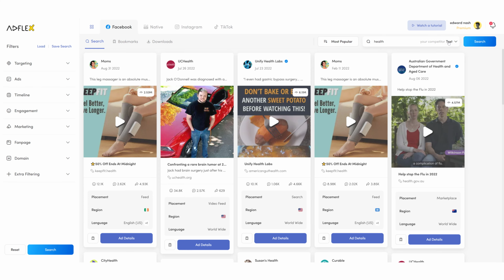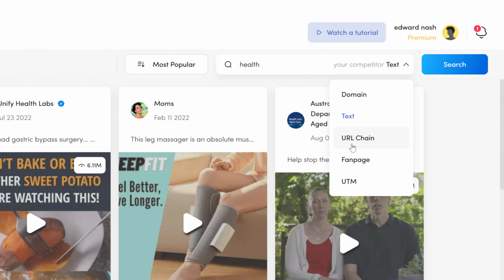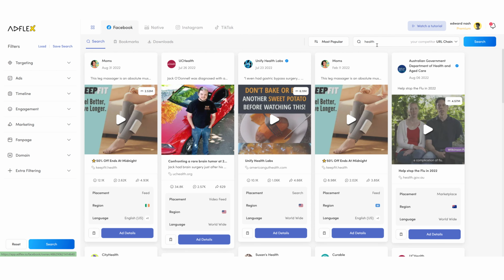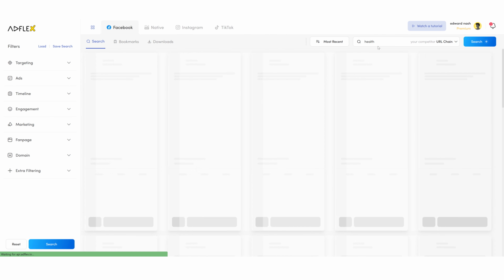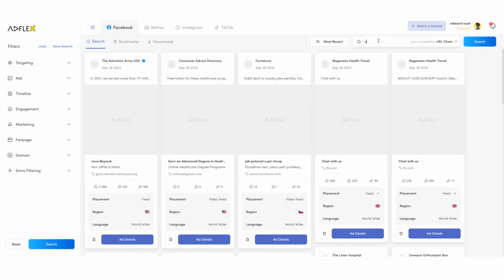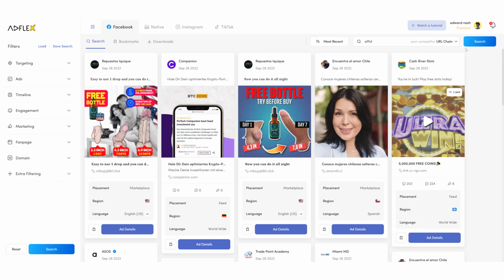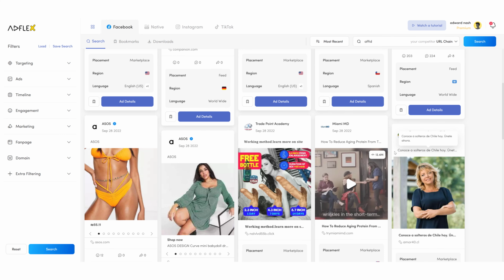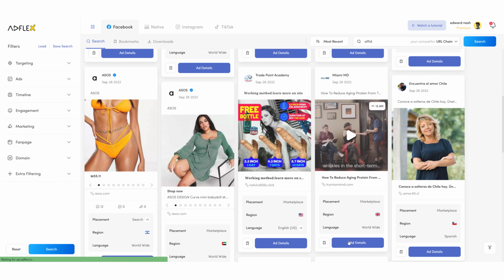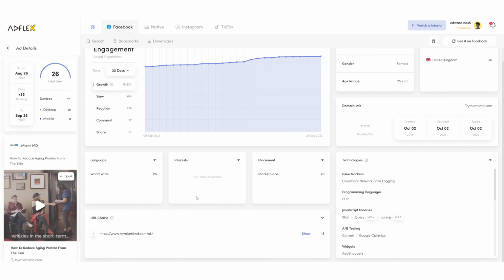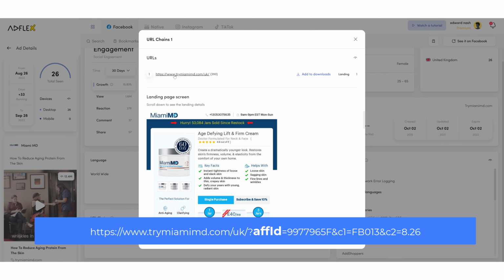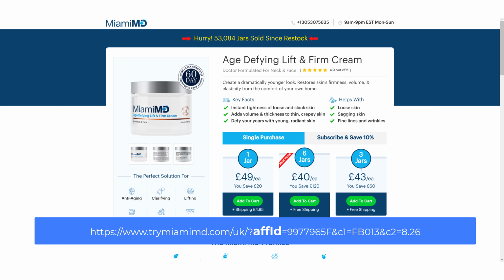The URL chain searches for keywords in any part of the link, including the domain, path, and the query string. For example, by typing in AffID, we could search for ads that are being promoted by affiliate marketers, because our typed keyword, which refers to the affiliate ID of a publisher, resides in the URL chain of the ad's landing page. To make sure of our findings, we can click on the ad's details page, and in the URL chain section, we can check to see that the keyword exists in the URL chain of the landing page. Also note that AdFlex checks for keywords in all URL chains that have been detected by AdFlex and exist in the URL chain section of the ad's details page.